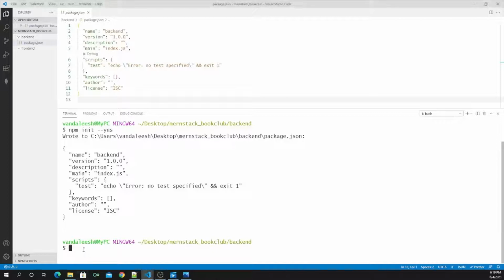Let's install the first package we are going to use in our project. That's Express. And npm provides an easy command to install any package. The command is npm install and the package name, and there is an optional flag save.